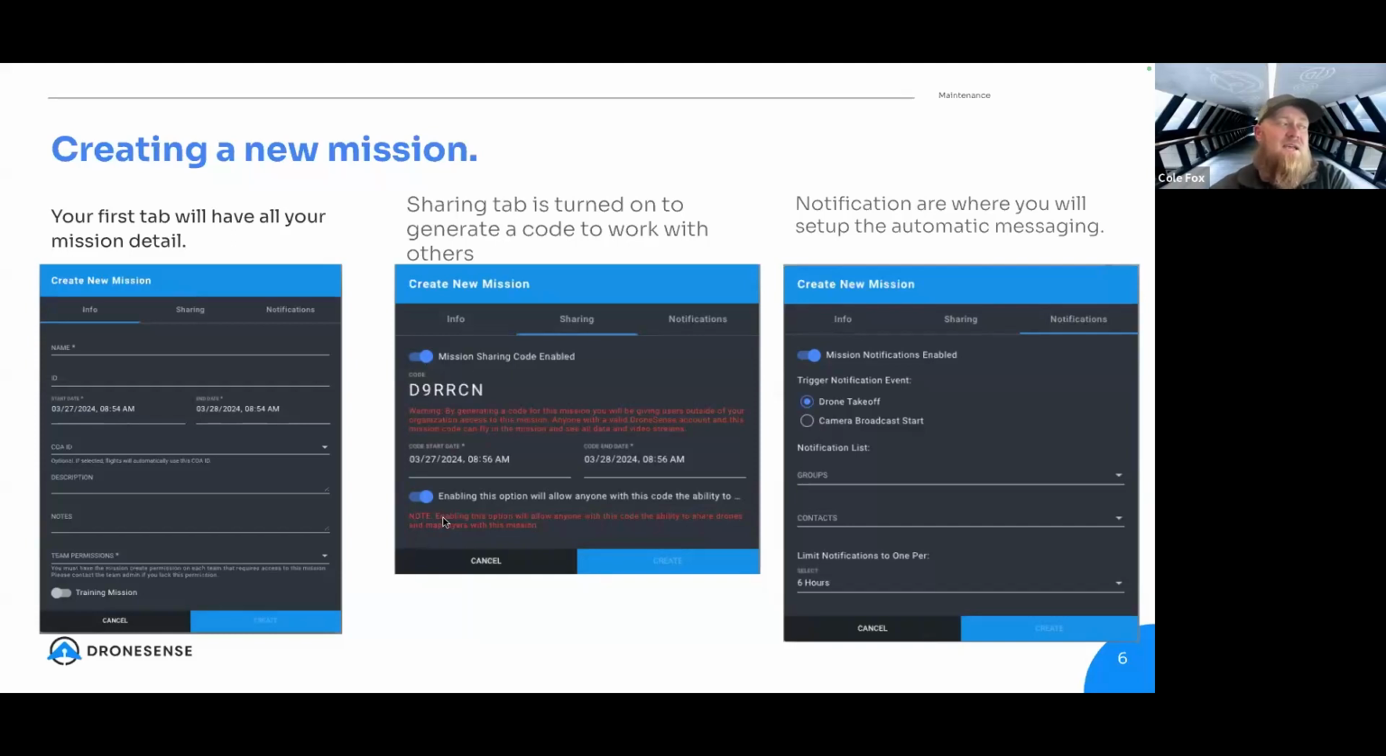Now, this second slider here, you want to slide that on, so if anyone has that magic video link inside of your organization for this mission, they will be able to see that video feed coming into your system.